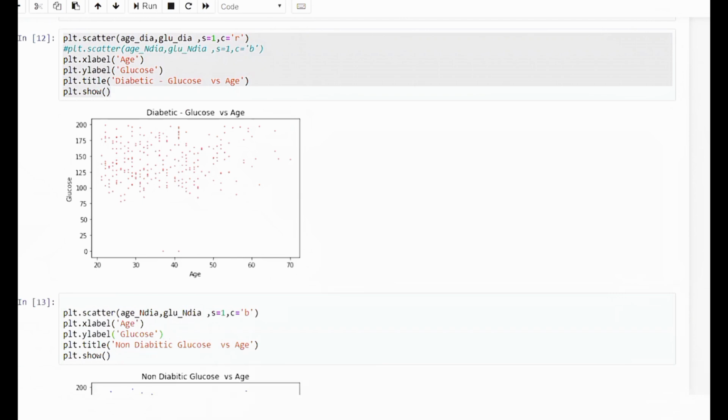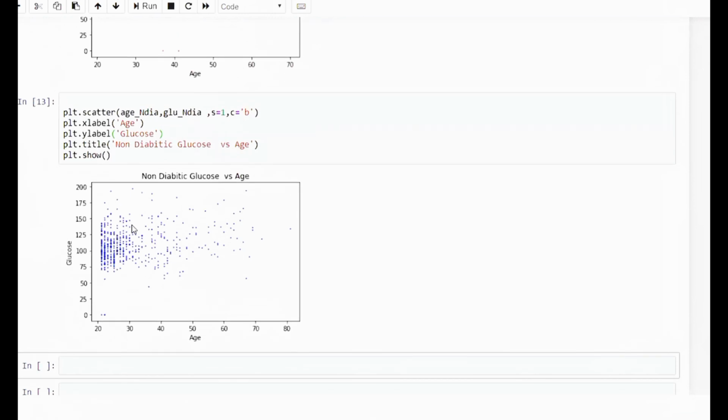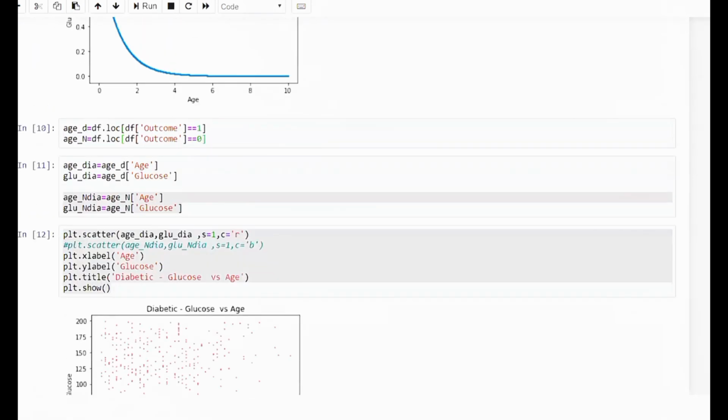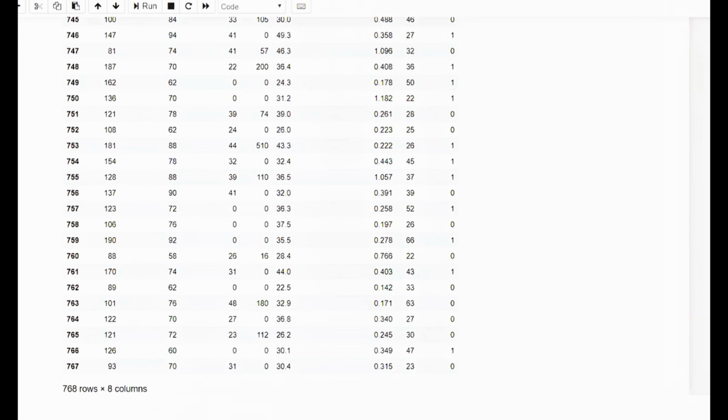Now see another beautiful graph. This is showing the non-diabetic persons, and two variables have been chosen, that is age and glucose, right? So it's giving you all the persons in your above data set who are non-diabetic, and the above graph showed you all the persons who are diabetic. Is that clear? So it is so easy for you to extract the data from the data set.